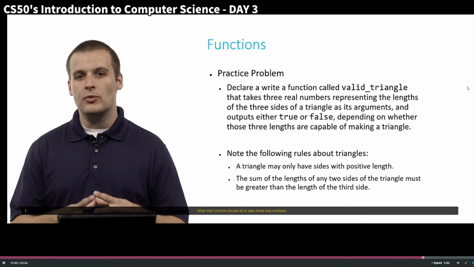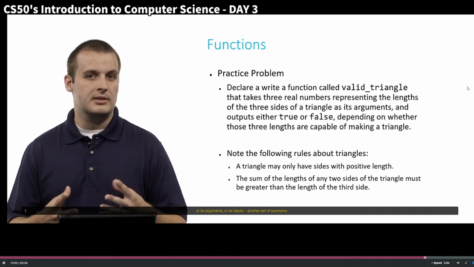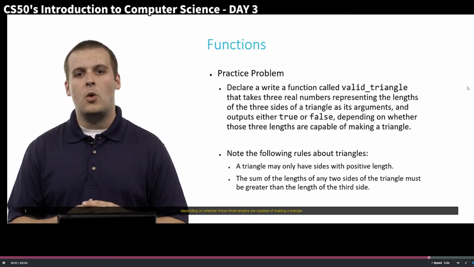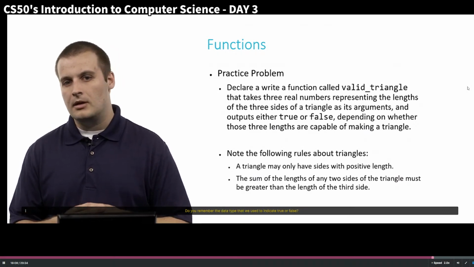What this function should do is take three real numbers that represent the lengths of the three sides of a triangle as its parameters, or its arguments, or its inputs, another set of synonyms that you might encounter. This function should either output true or false, depending on whether those three lengths are capable of making a triangle. Do you remember the data type that we used to indicate true or false? Now, how do you implement this?